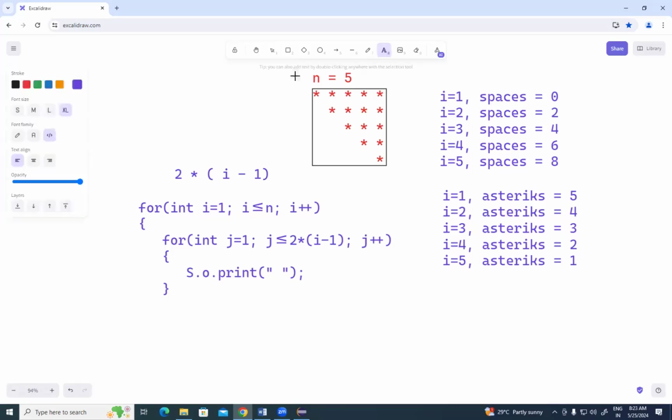Please calculate n minus i plus 1. Please calculate when i is equal to 1. n is 5, 5 minus 1, 4, plus 1. 5 asterisks only, right?